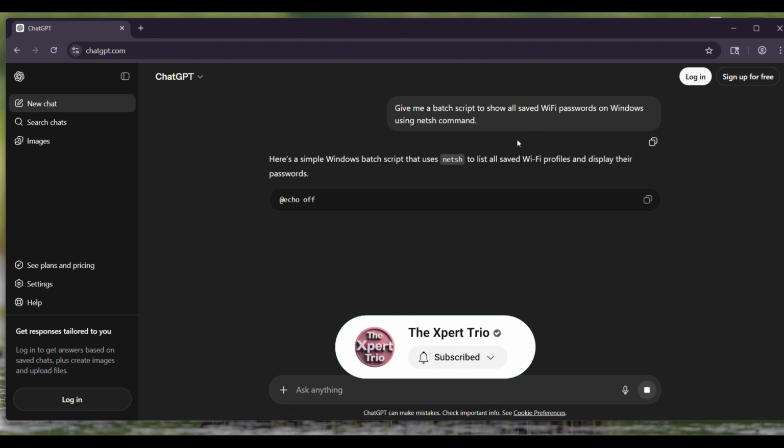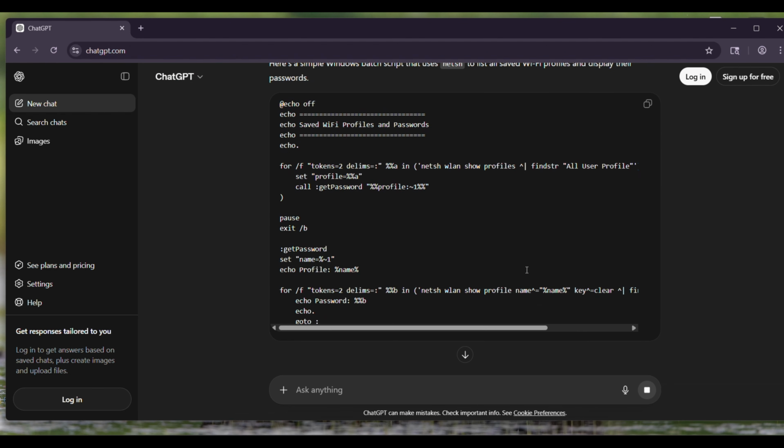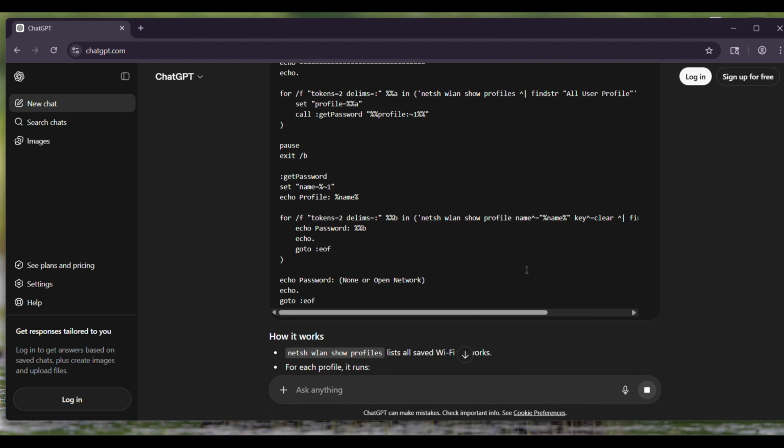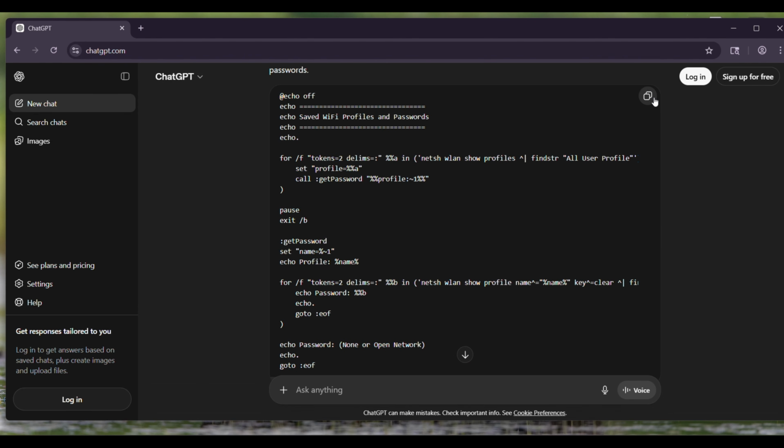Once you enter this prompt, ChatGPT will generate a script for you. What it's basically doing is writing a small automation using a Windows command called netsh. Now let me quickly explain what netsh is. Netsh stands for Network Shell. It's a built-in command line utility in Windows that allows you to manage and view network configurations. So we are not using any external hacking tool. This is 100% native to Windows.